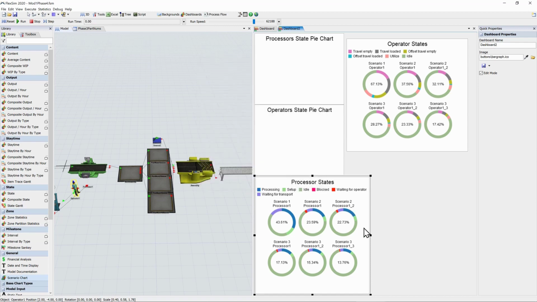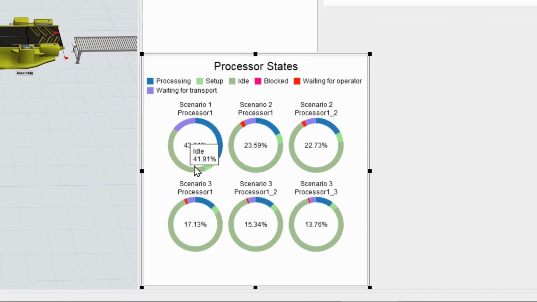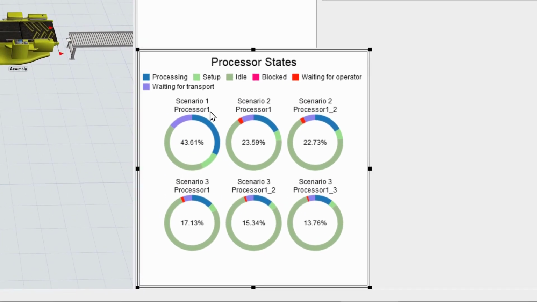So what does it show? Well, let's look at the processor states. So scenario 1 just had one processor in it, and here's the pie chart for it. So that processor was busy 43% of the time. In scenario 2, we had 2 processors, so we got 2 pie charts, and they were in the 23% range, both of them. This is utilized.